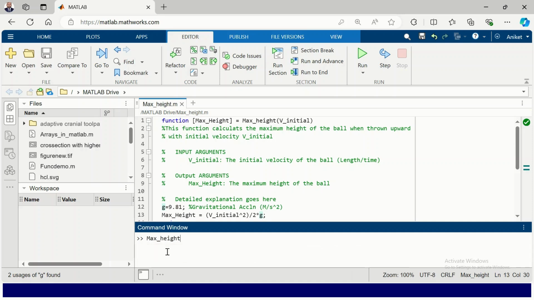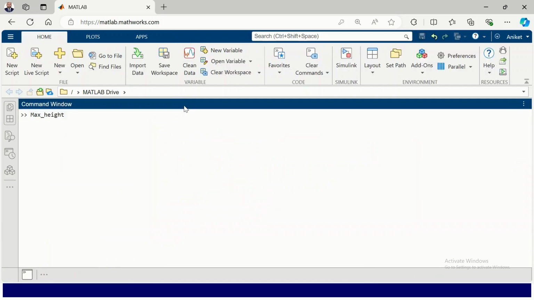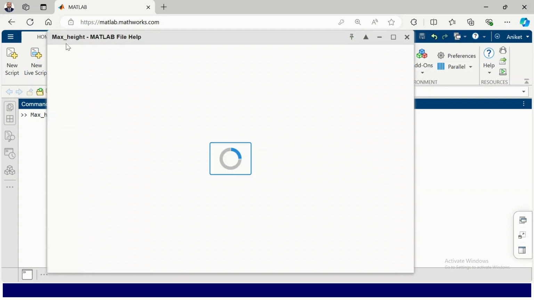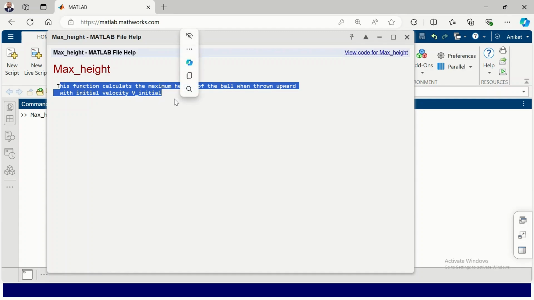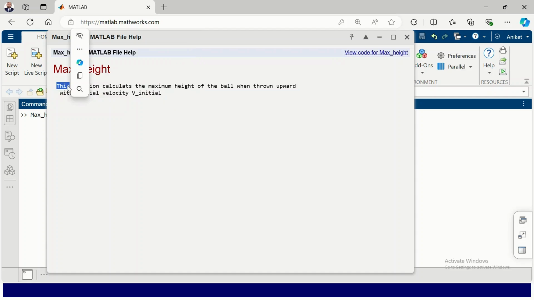Now you can see here, we'll close it. Now this is the command window. If you want to see how this function works, just press F1. You'll get information, max height, help. Now in help you will be getting this information. Okay, so this function calculates the maximum height of the ball when thrown upward with the initial velocity v initial. Okay, now close this thing.